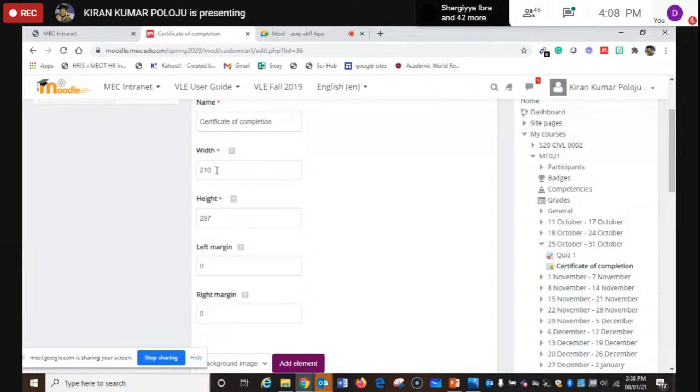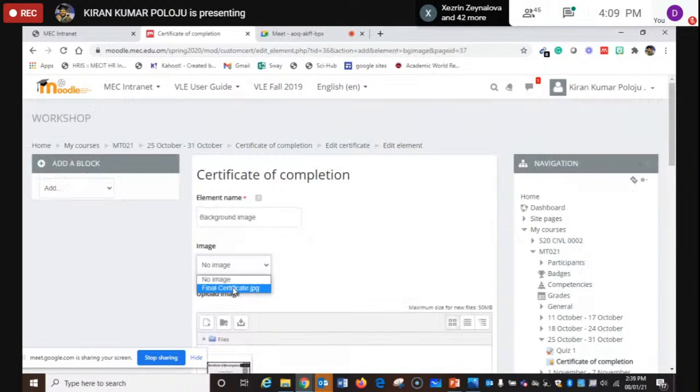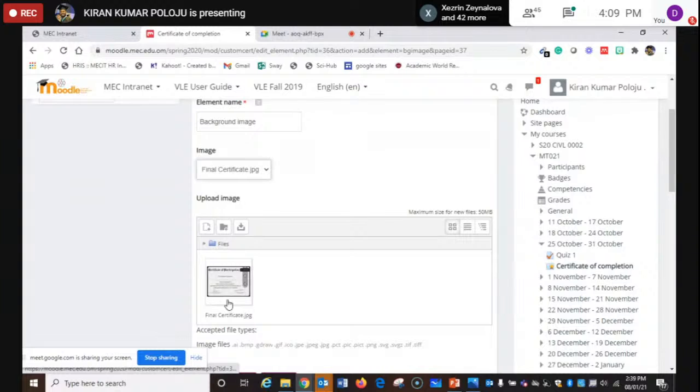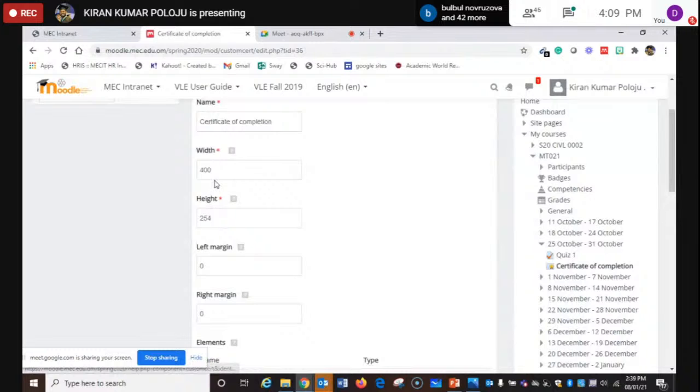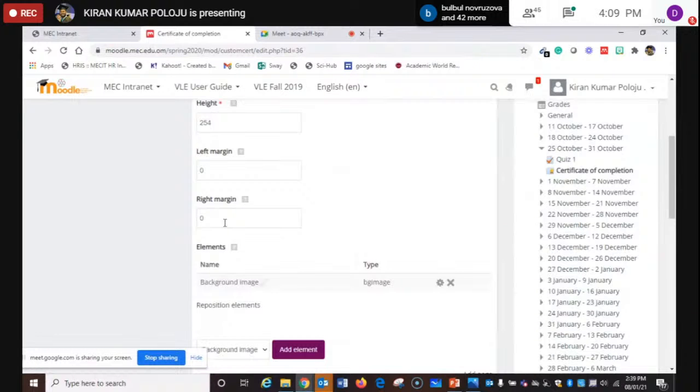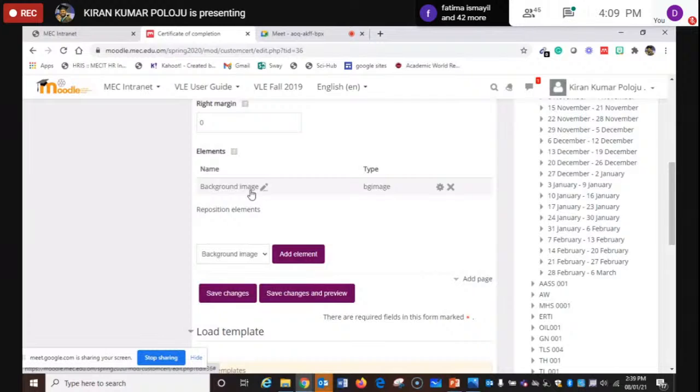You have to give the width and height dimensions, based on your certificate. Let us make it like a 400 background image. I have uploaded my final certificate, what I have shown you now, before. If you have not uploaded it before, then you just click this, download from your computer, and upload. After uploading your final certificate, click on save changes and make sure you have given all the values. You can see here whether you have uploaded the certificate or not.